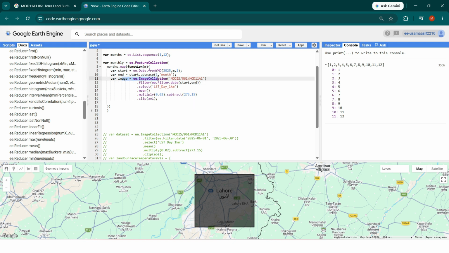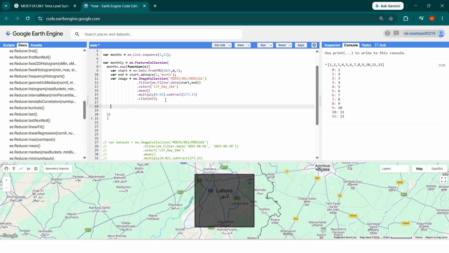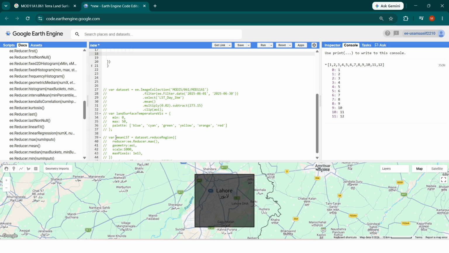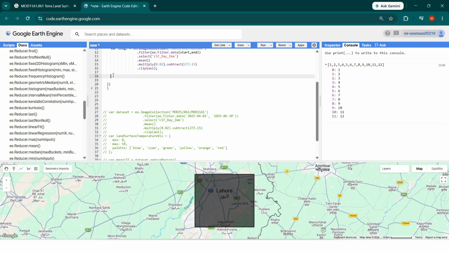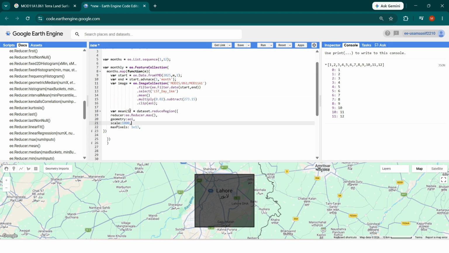Now the image collection: filter date, select the LST band, find the mean, and then make the mean of all the pixels in this range, and then multiply with this, subtract with this, clip with our area of interest. Find the reducer mean. So this time I am going to use this one and place it right over here. So mean LST, and this will not be dataset, this time it will be image.